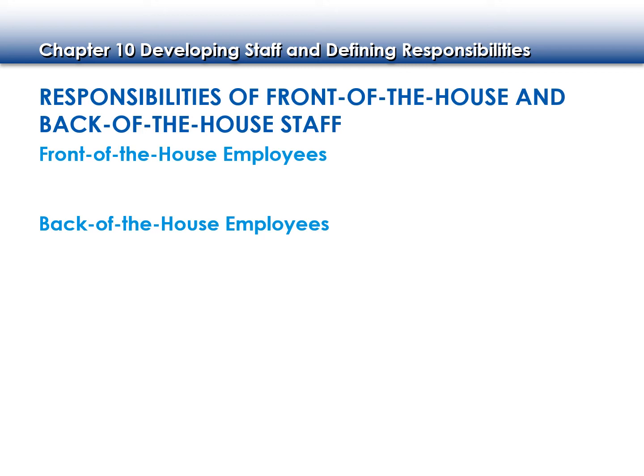The front of the house employees, such as the host, waitstaff, and employees taking the orders, are the first point of contact with the customer. They are the ones that interface with the customer and have a direct impact on the customer and the products being served. These employees have a responsibility to make sure that the delivery of the meal is successful.